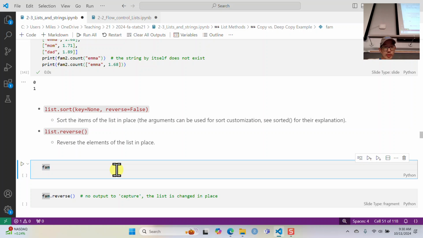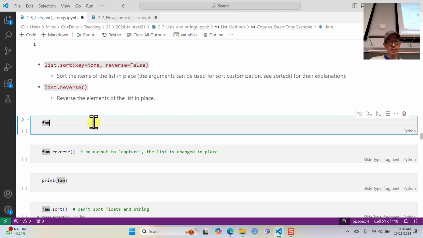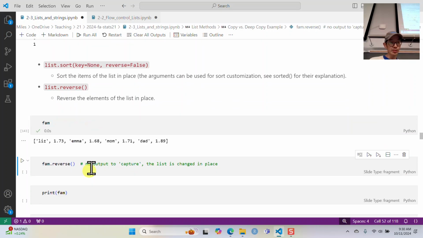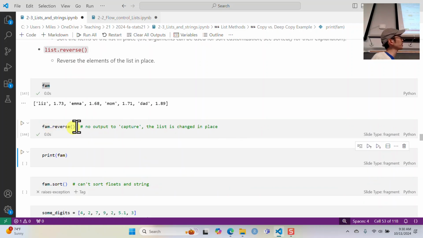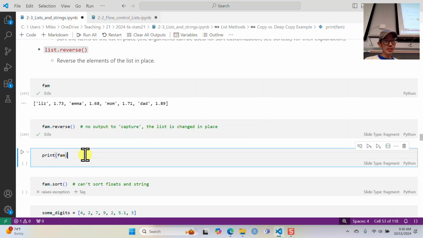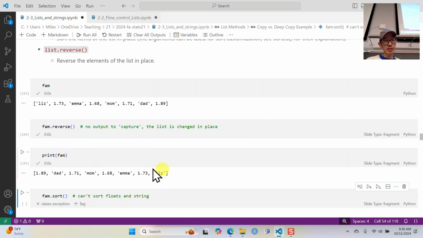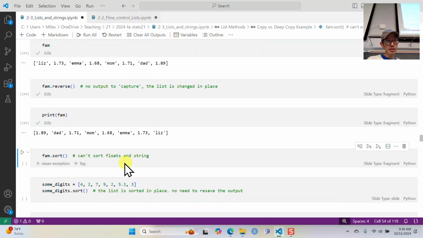Okay, you have dot sort, dot reverse, okay? Dot sort will sort the items in place. So here is fam, and dot reverse will just reverse the elements of the list in place. So fam dot reverse. When you call fam dot reverse, it might not look like anything happened, but something did happen, okay? And so when you print it out, indeed it has changed, okay?